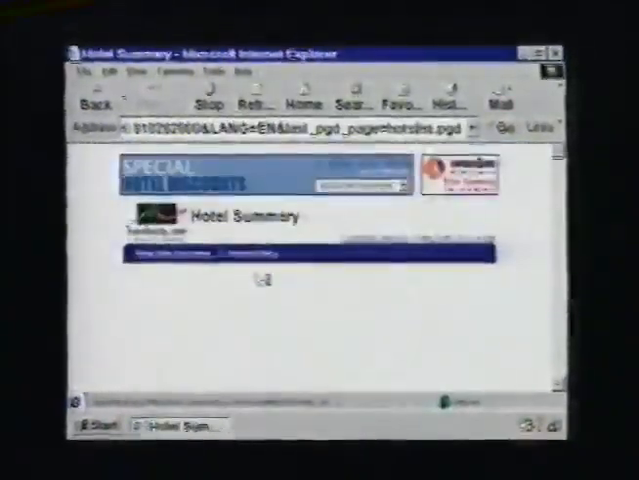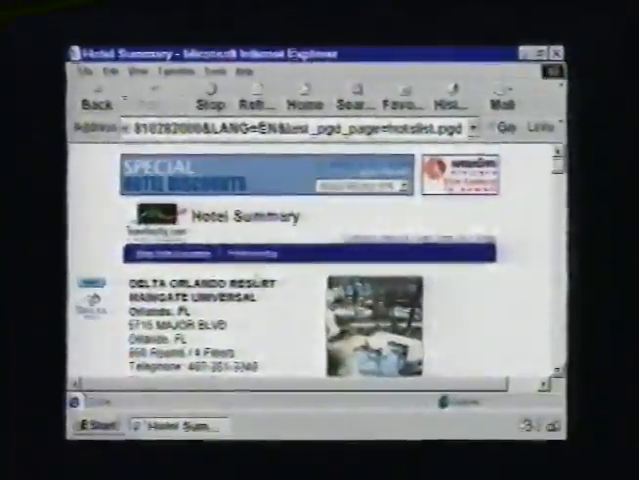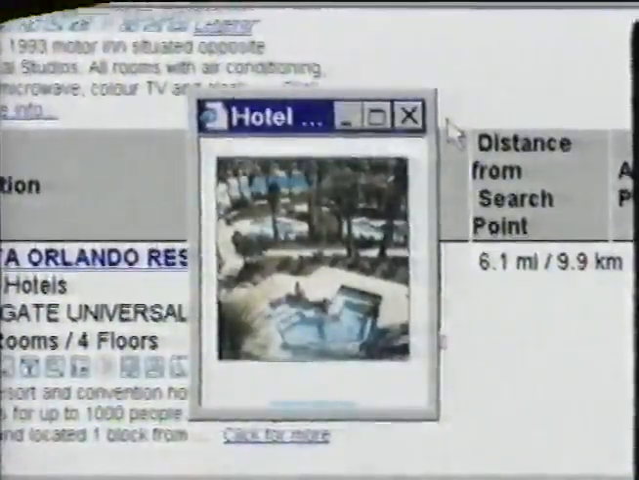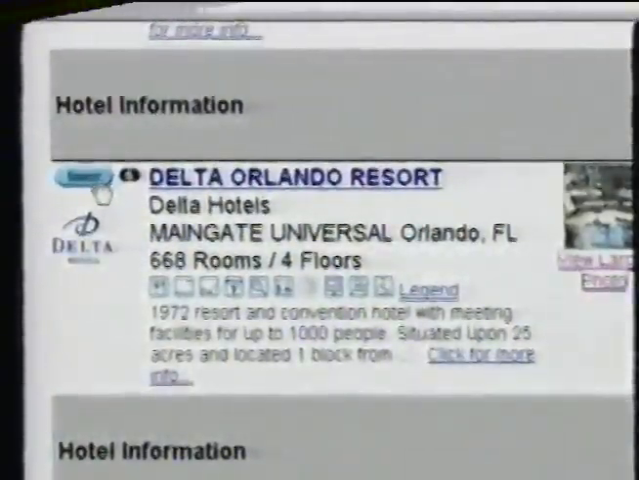Within moments, we have a list of all the major hotels in Orlando, along with prices and availability. Well, let's say you prefer to stay in a mid-price hotel, like this one. We click on the name of the hotel, and within a few moments we see a description of this hotel, sometimes with pictures. If we like this description, click on Select Hotel.